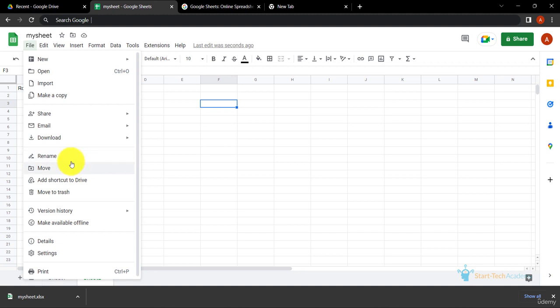You have the rename option. You can rename this file. You have the move option as well. You can move it to a different directory, or you can delete it to trash. It will be deleted in 30 days, which is the default period of Google Drive. This is the version history, and you can also make it available offline. If you make it available offline, you can read it offline.